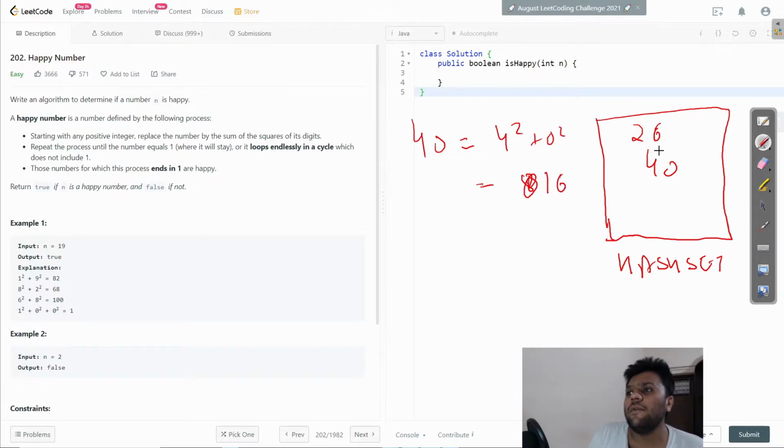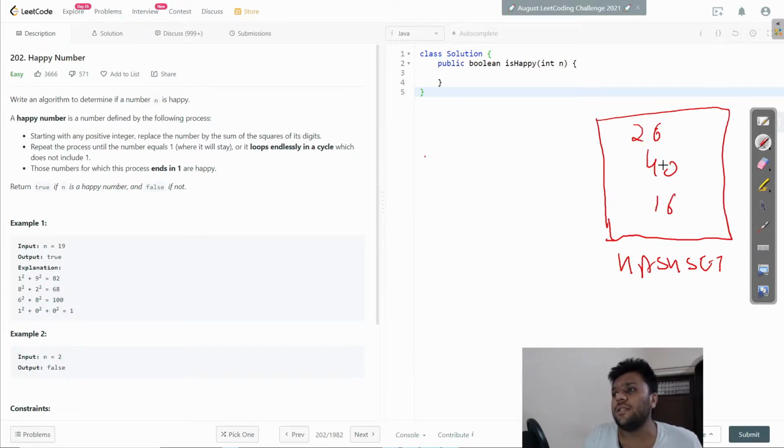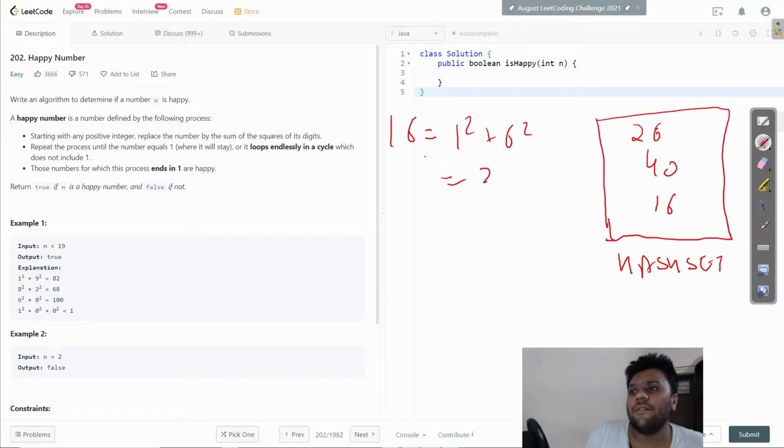Then I will put it over here, because it's unique. So 16 is unique. Before that we have 26, 40, 16. Now I will break my 16. 16 will break again, 1 square plus 6 square, which will be 37. 37 is unique, so I will put 37 over here as well.